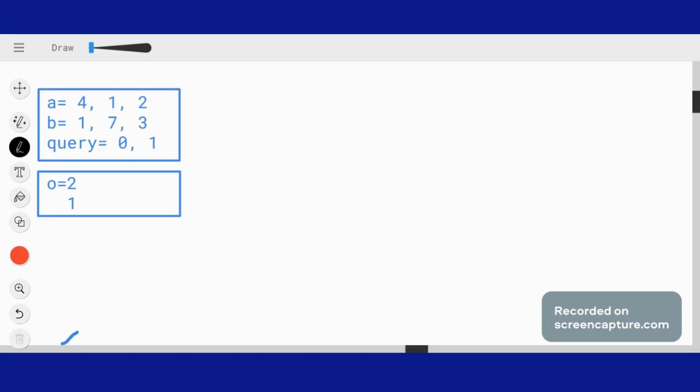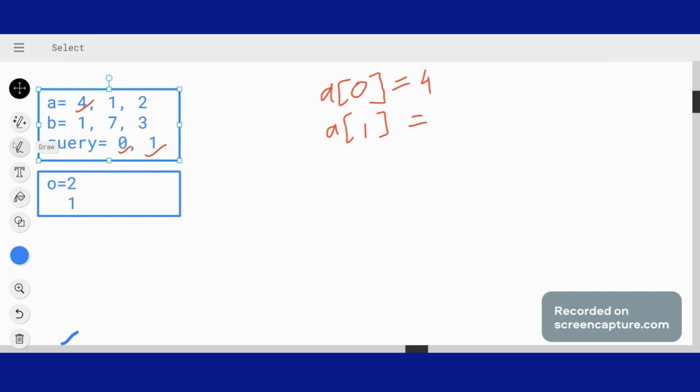We are given this query array, and this denotes the index of the array A. The first element of our query array is 0. Now this denotes the index of this array A. So what is the element at index 0? It is 4. Next, the next query element is 1. So what is the element at index 1? It is 1.